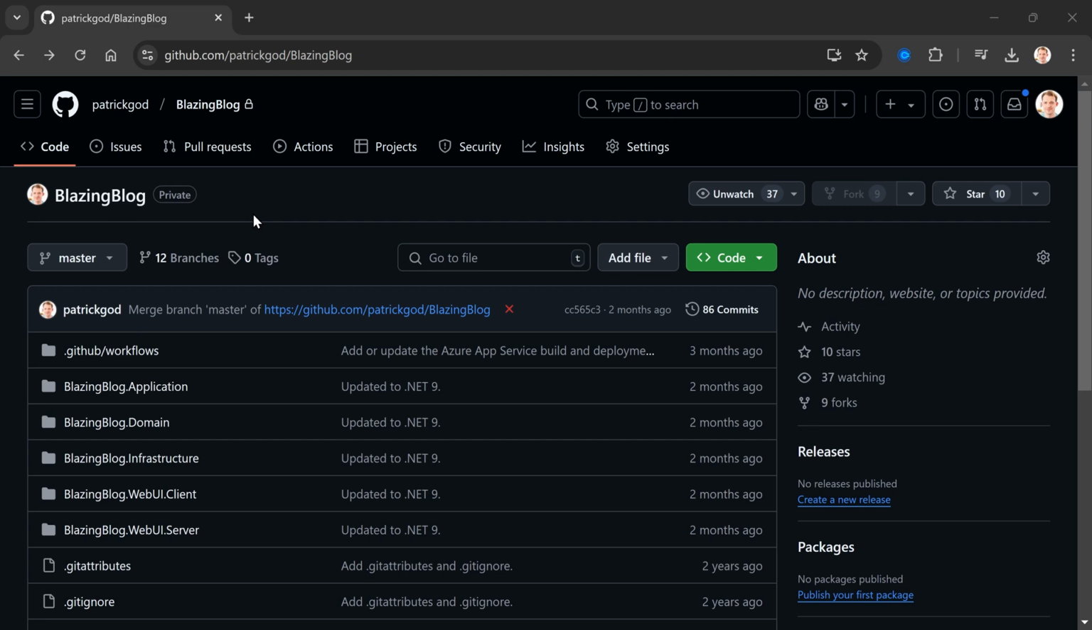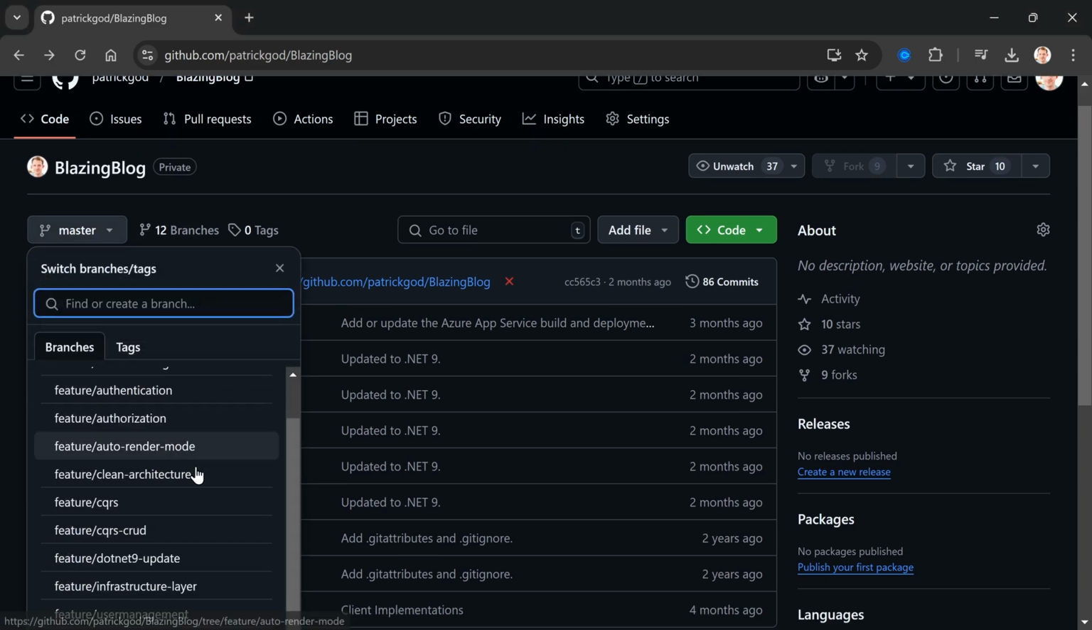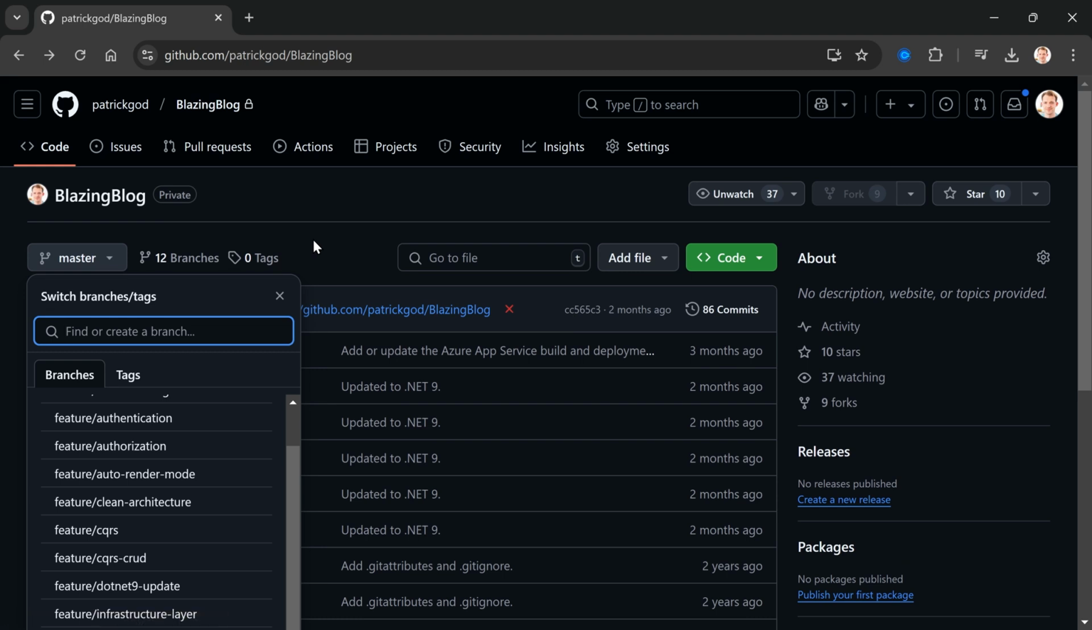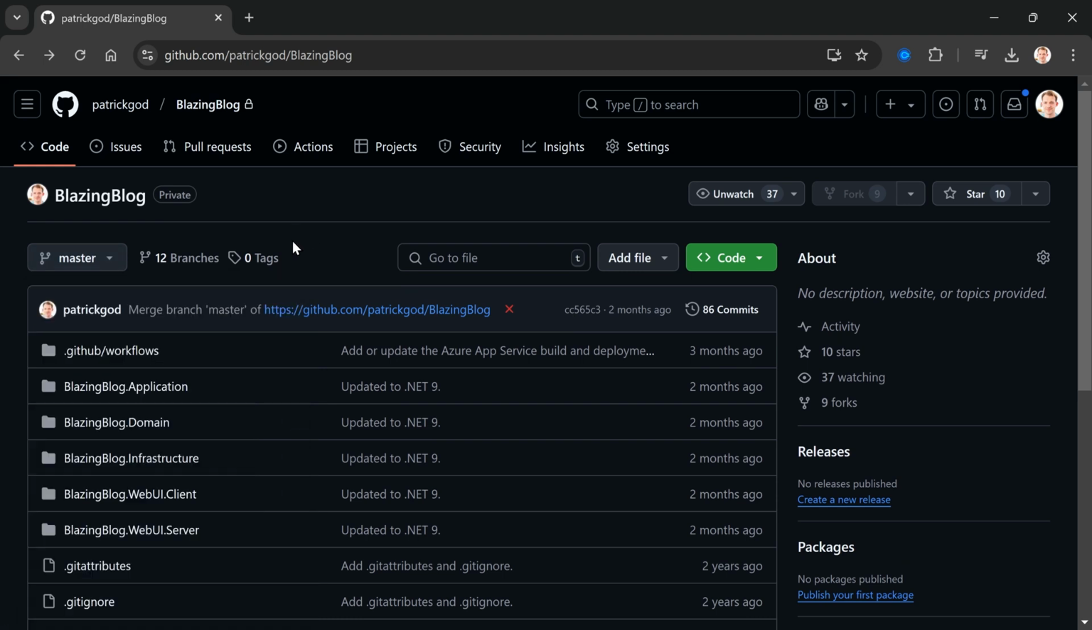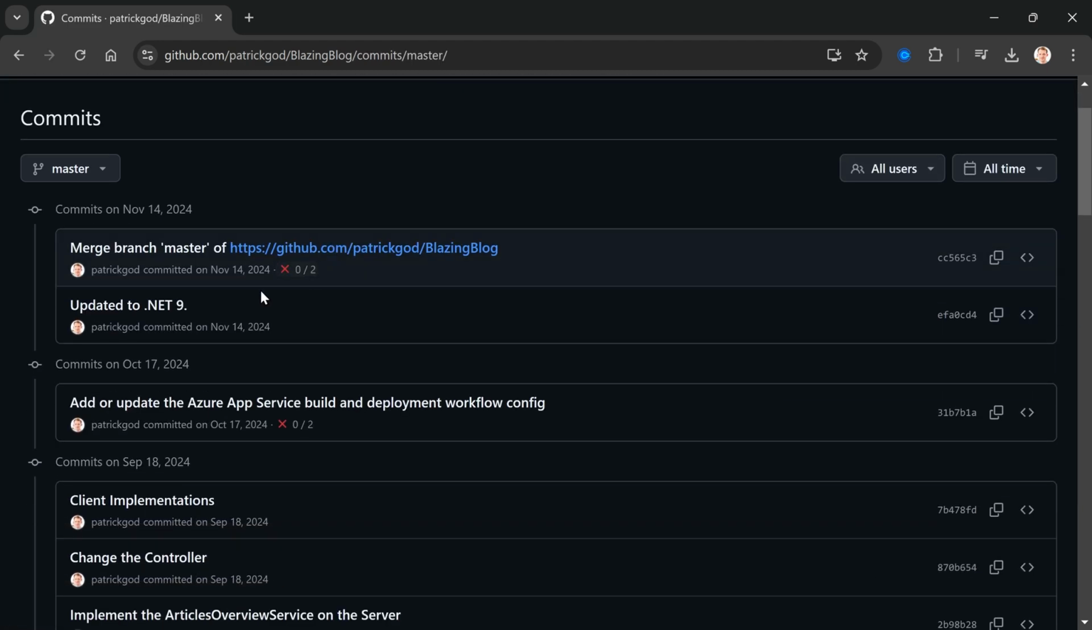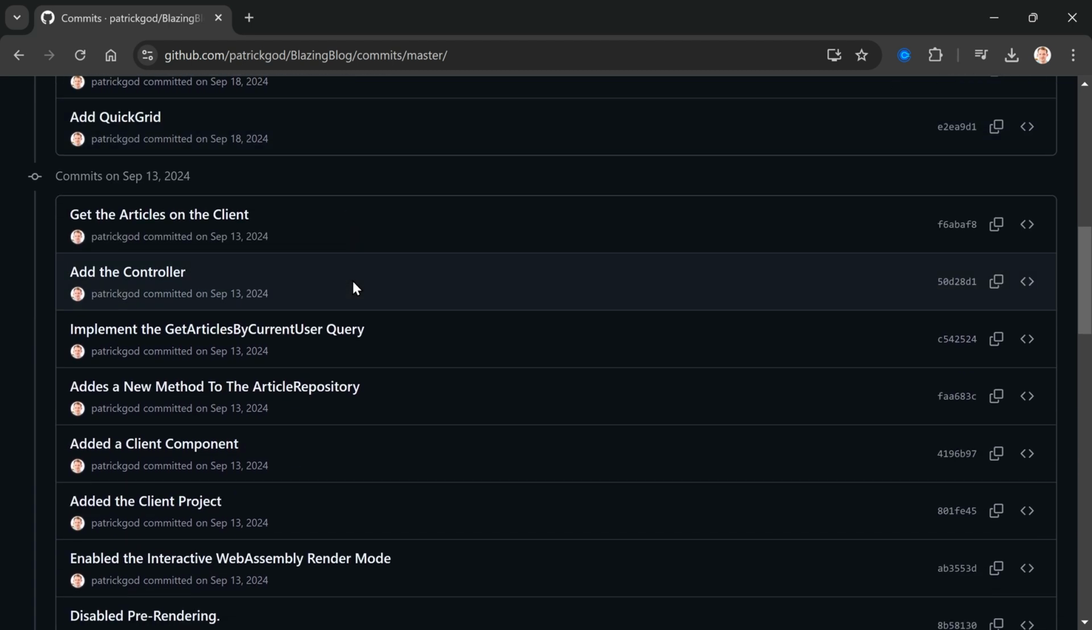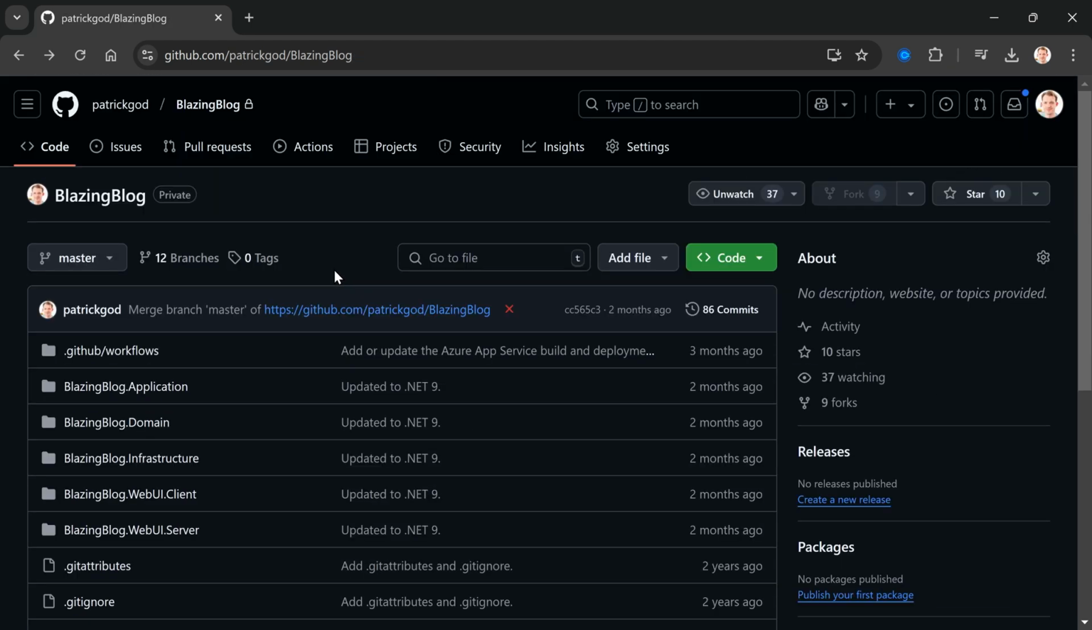As you can see here, we are at a state that is very, very late in our project, our Blazing Blog application. We've got a bunch of feature branches here, so lots of stuff has already been implemented. And here you can also see the commits, 86 in total so far. And the latest one is updated to .NET 9, for instance. So lots and lots of stuff has already happened.